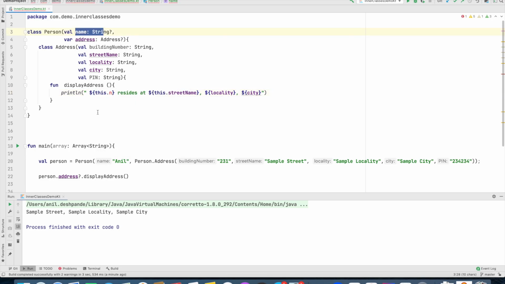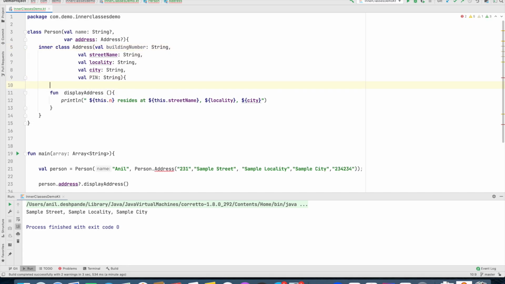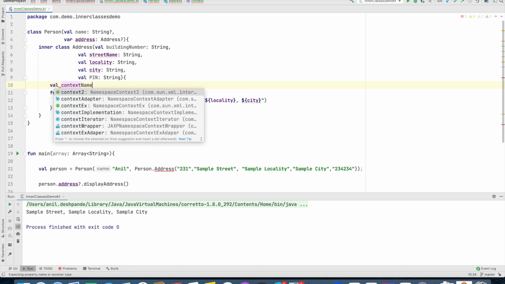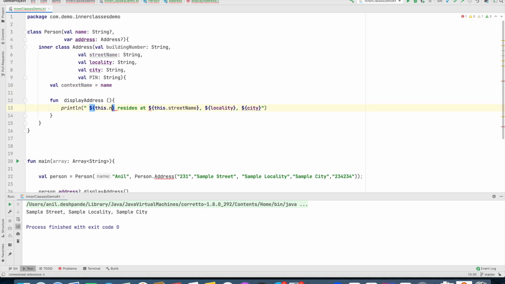So how do I do that? Well, there is a mechanism. What you can do is declare this class as inner class and then define a local variable for the address context name, and here the value would be the name from the outer class, and now you can access this dot context name. Now this context name is initialized with the outer class's name, and that is how you can access it.